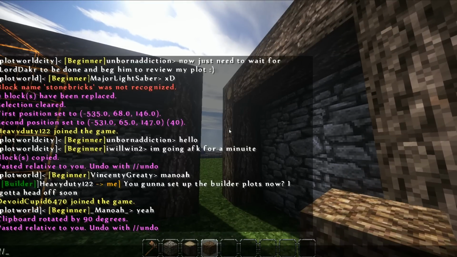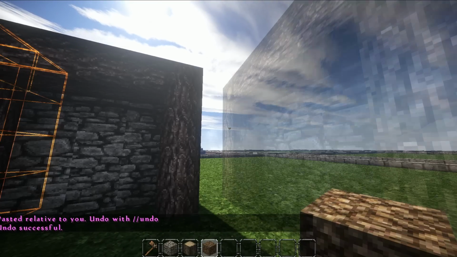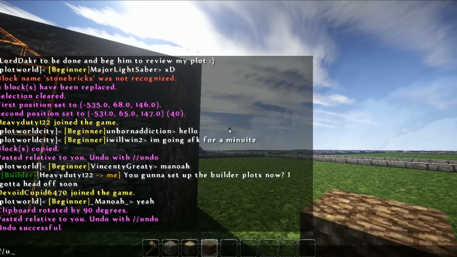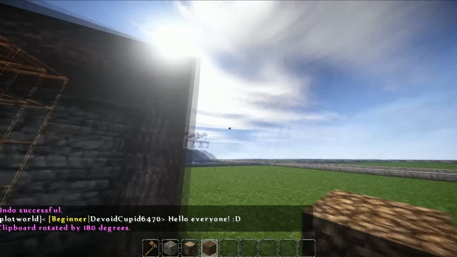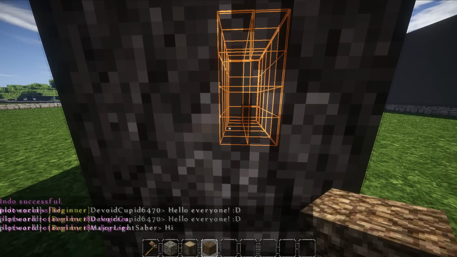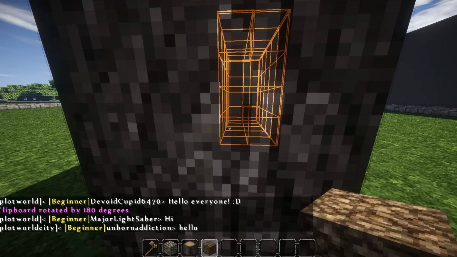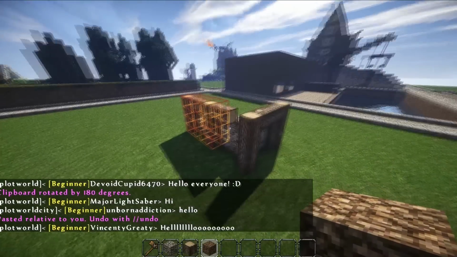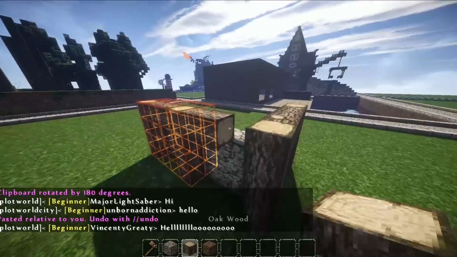Okay, so I'm just going to do undo, and that's obviously a really good command. So now I'm just going to do, what is it, rotate 180, and now what I'm going to do is paste, and there we go. You got this section there, so you can actually use this.